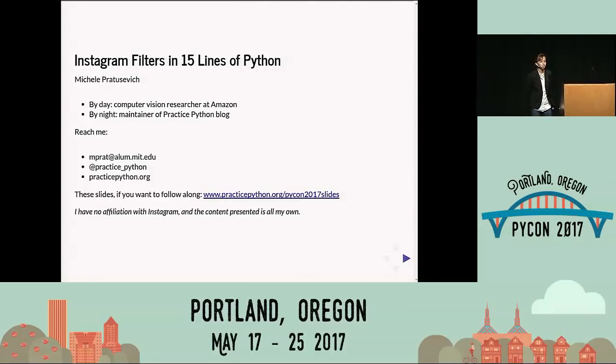This is my first time giving a talk at PyCon, and I'm really excited to be here to tell you about how to make Instagram filters in 15 lines of Python. If you want to follow along on your mobile device, I recommend that you go to this URL, tilt your screen sideways so you can zoom in and look at the full resolution of the images on your own devices rather than on these projectors.